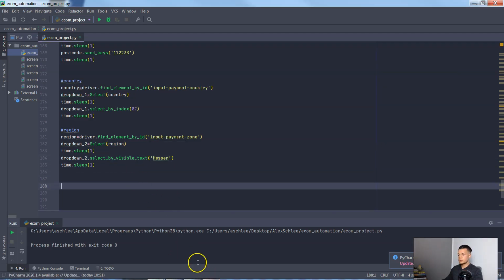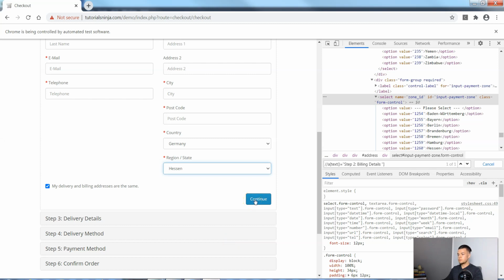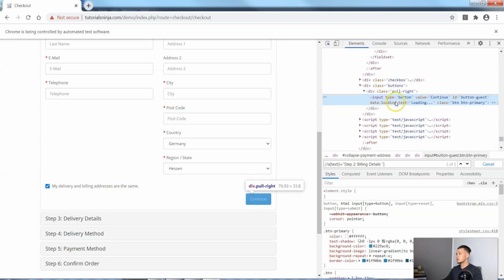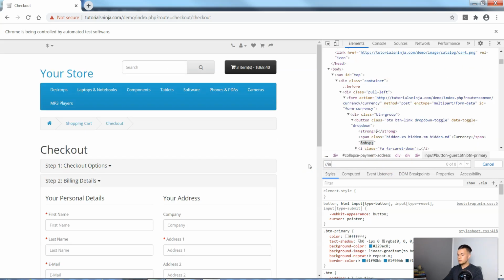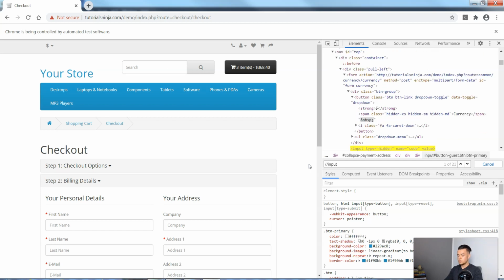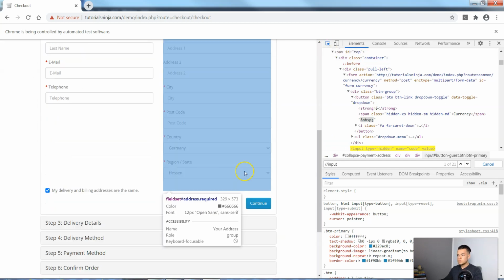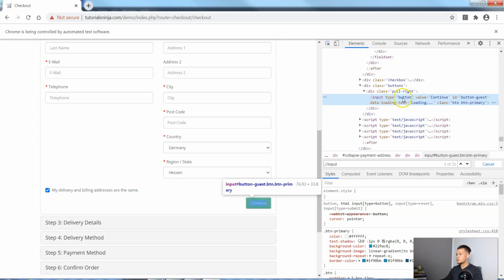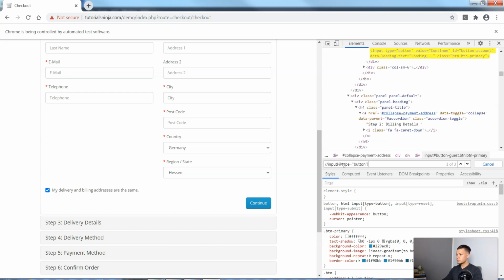And if I did not mess anything up, we will have this one selected and we are good to go. Next one, we want to click on this continue button to reach step number 3. Again, locate this button and let's work with input type button. So you have again here different approaches how you can locate it, but for this one I want to choose input type equals button. This is our element. Copy it.